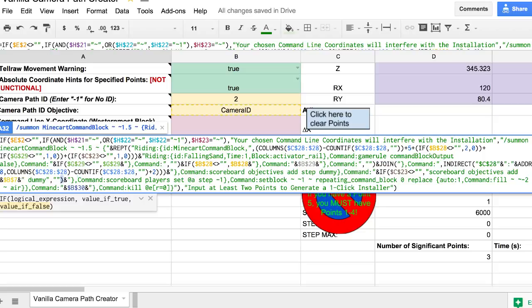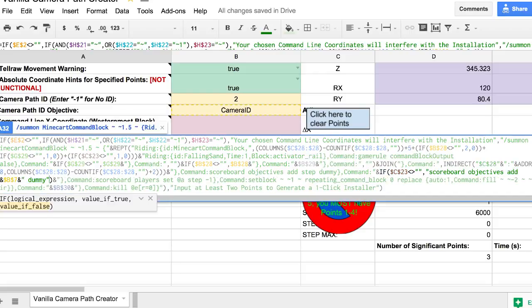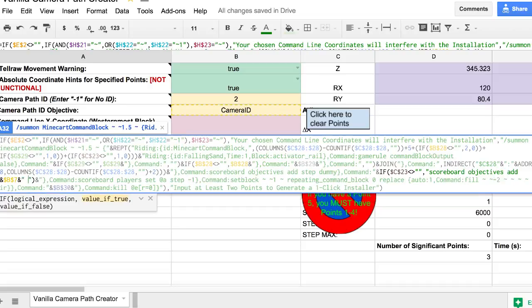Let me copy all this and undo what I just did, because I'm not positive. Hi! A camera path thing, really? Well, I'd like to see that.